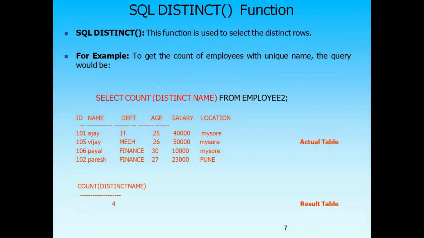This distinct clause we can also use with the aggregate function, right? For example, if you want to select the distinct rows and count the distinct values from the table, to get the count of employees with a unique name, the query will be this. In our example, all the names are distinct, so my result will be count 4 only. But if there are 2 employees with the same name, my count will be 3.